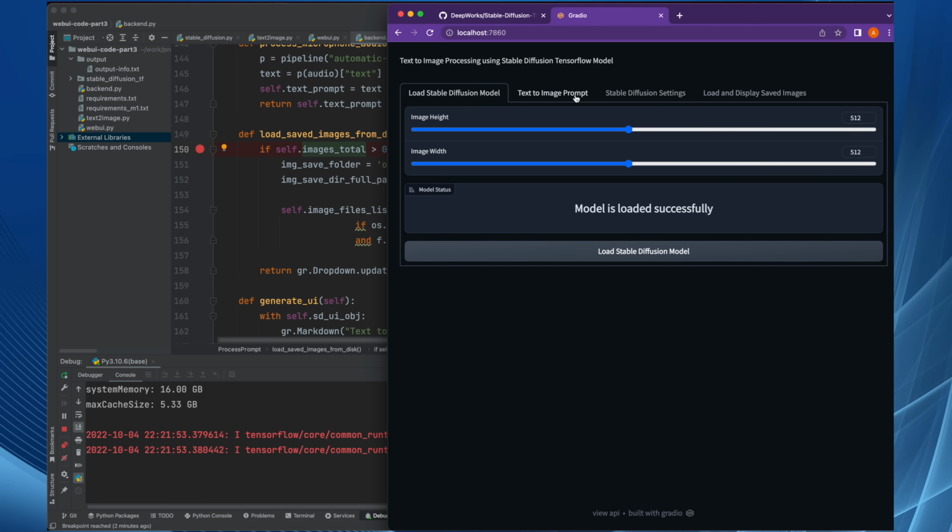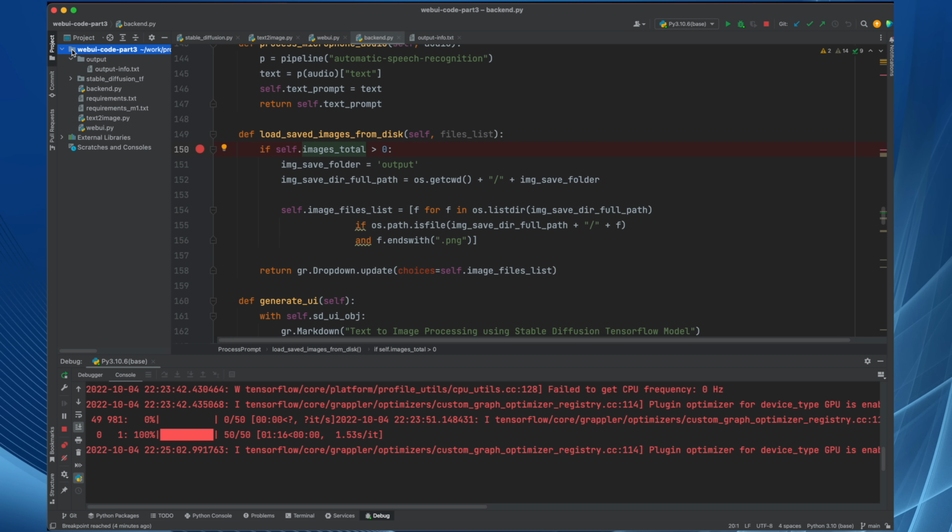Let's generate an image, a hashtag warrior fighting with the lion. Based on the prompt, here is our image. Now we can come back to here. There are no images in our drop-down list. Looking at the code, as we can see in the output folder, there is one image. Let's load images. We can see images here. Now we could validate that the images which are available in the output folder are listed here.